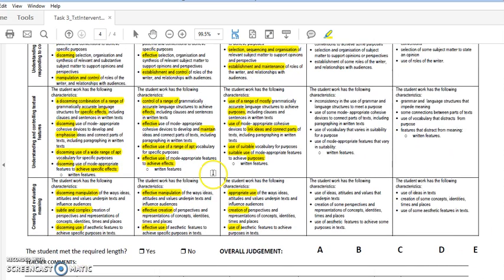Okay, the second one is about understanding and controlling textual features. So this is all to do with your writing. So your sentences, your spelling, vocab, punctuation, all of that kind of stuff. So the first one is a discerning combination of a range of grammatically accurate language structures for specific effects, including your clauses and sentences in written text. So it says it right there, a range of.